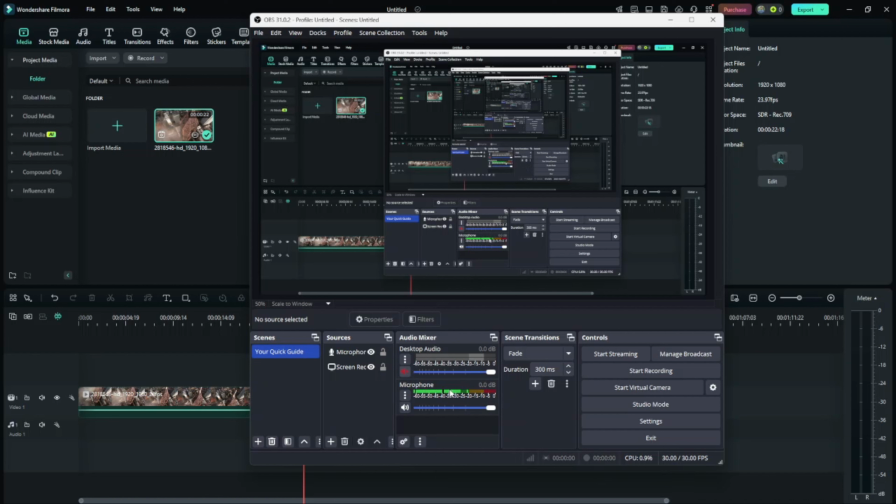You need to make sure you enable desktop audio before recording Filmora video. Now let's see your output video.